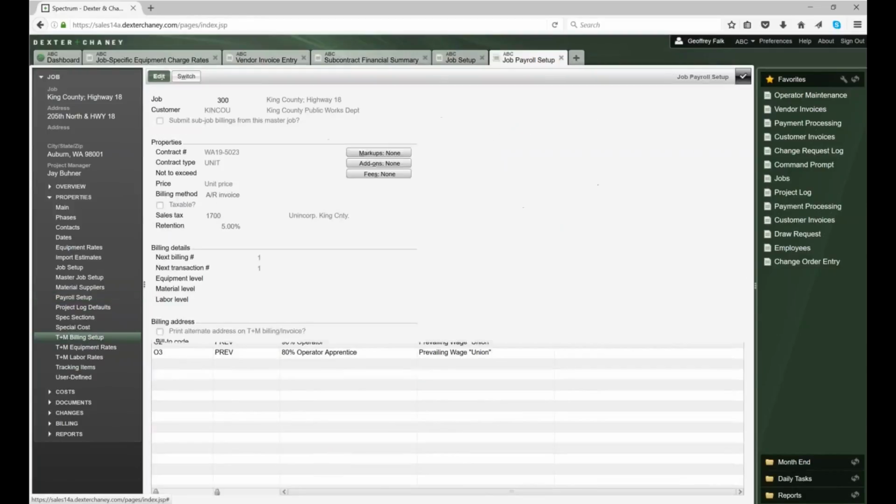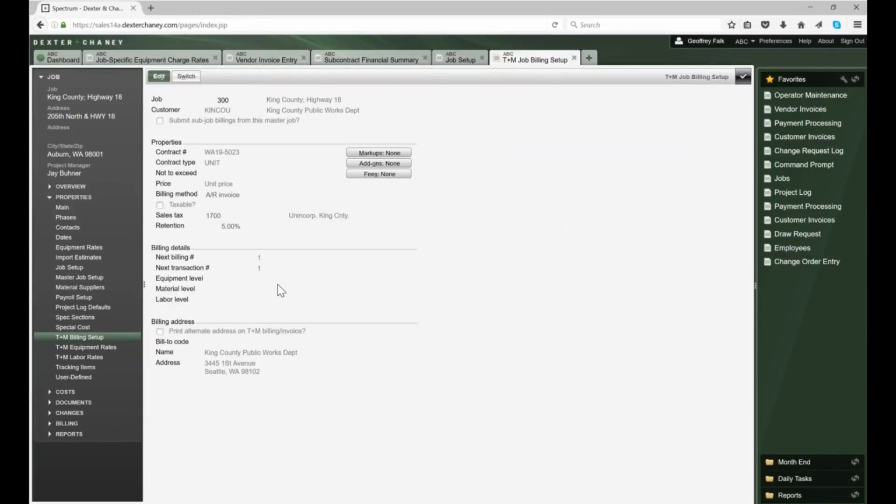Okay, and last but not least, I'm jumping through a lot of this, but one of the ways we have to bill a project is if it's a time and material job. We can track all of those costs that come in, and then turn around and bill the customer. And this is where we're setting up my sales tax, my billing rates, and my billing transactions.